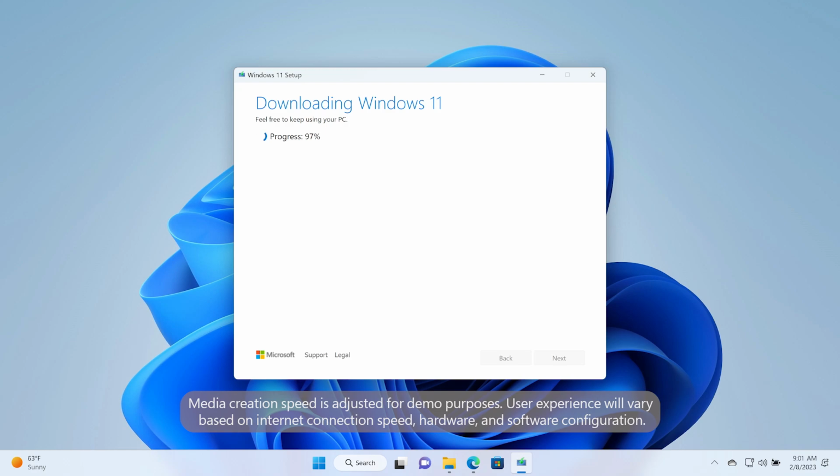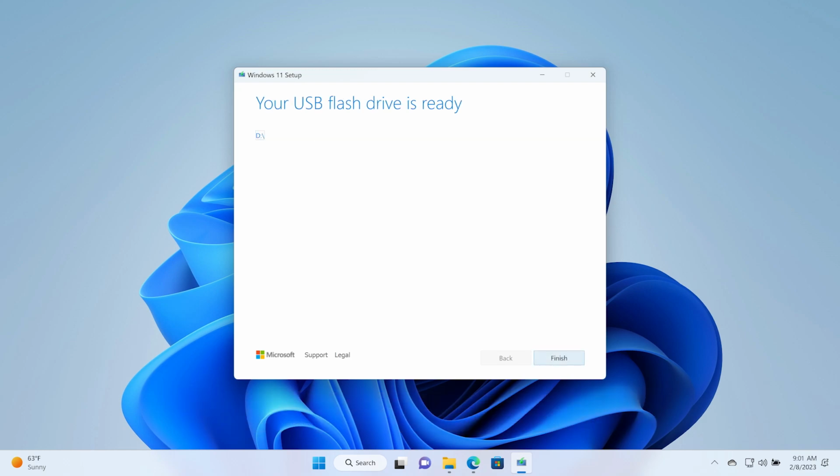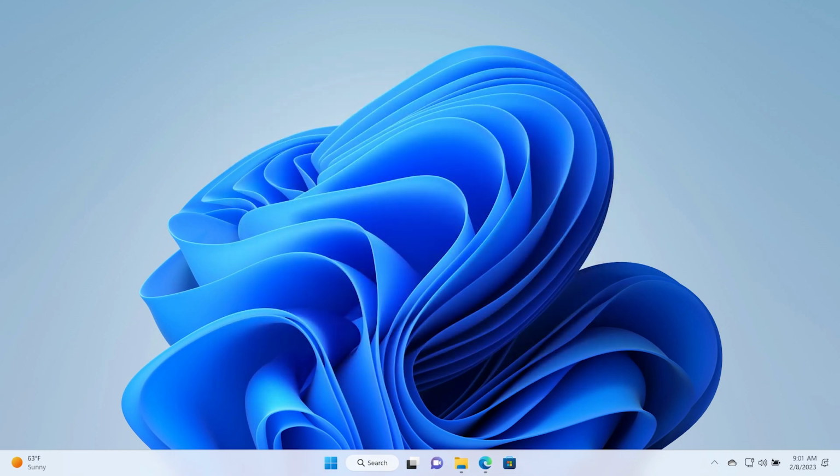Installation media creation will take some time. Once the installation media is created, select Finish. The USB flash drive will now serve as bootable Windows 11 installation media.